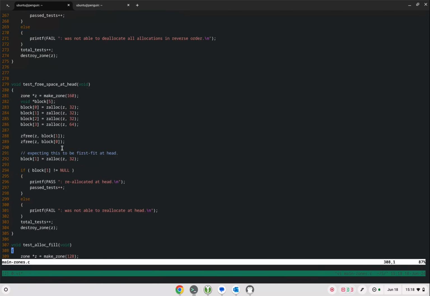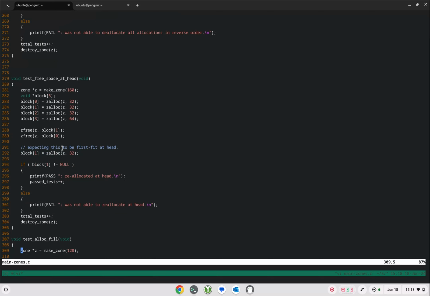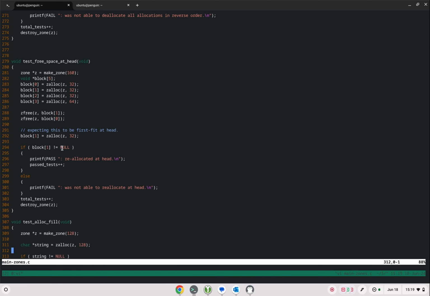For the test free space at head, I'm trying to force first fit to happen here. I do that by making some big allocation, allocating a bunch of things inside of it, releasing the first 2 allocations, and then trying to put another one in that should fit within those first 64 bytes that I just freed. So I'm trying to make sure that I'm reallocating at the same place, by checking to see that I've been able to do that.